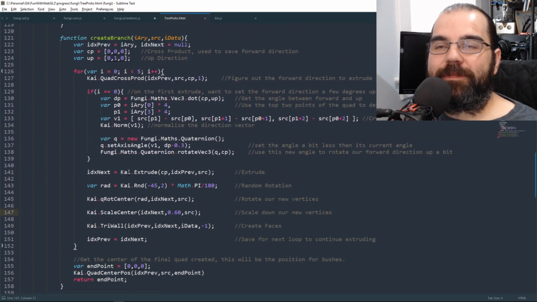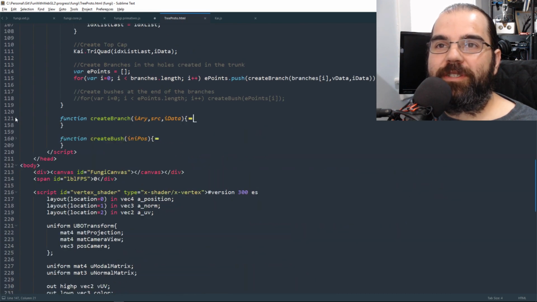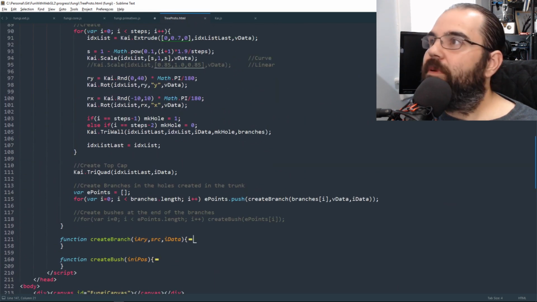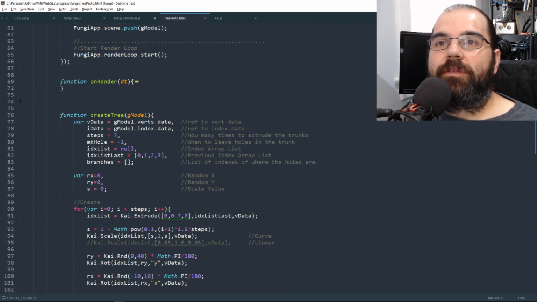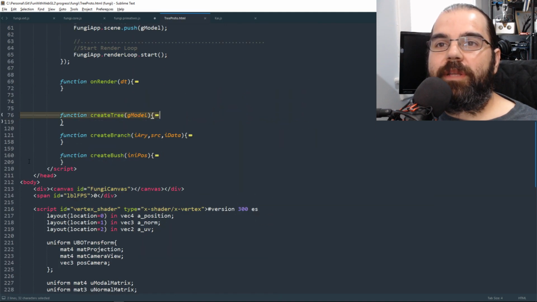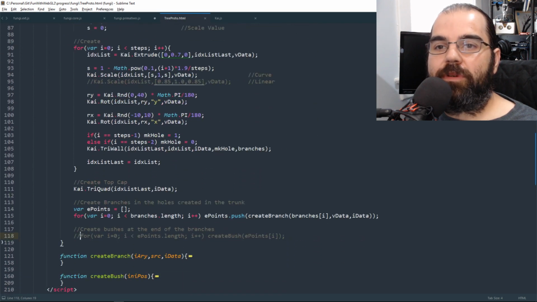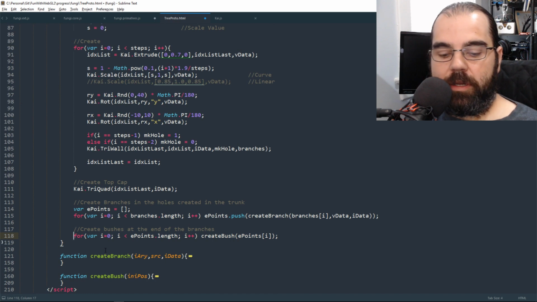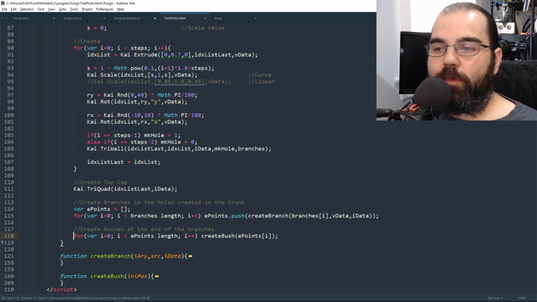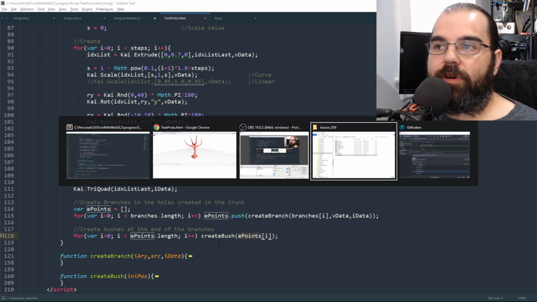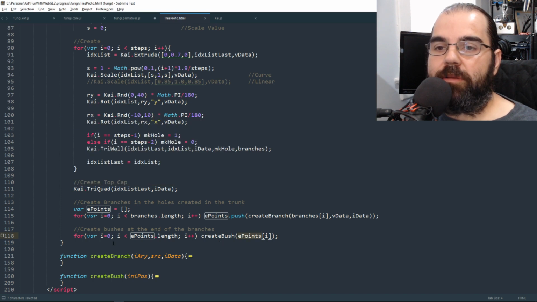So that's branches. Now we're going down to the bushes. So now we're going to do the bushes, and I think I do that in trees. This is the final part we're going to comment out. Like I said, at the end of every branch, we save the point at the end of the branch, the center point of the last quad, and we use that as the starting point for our bush.